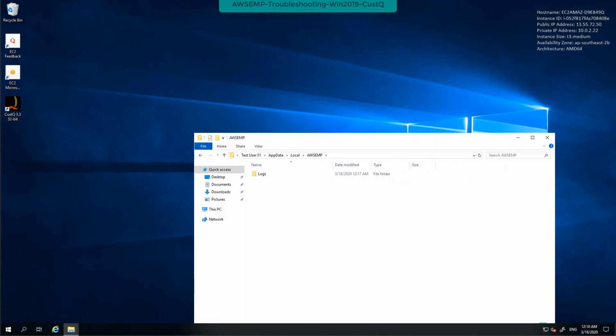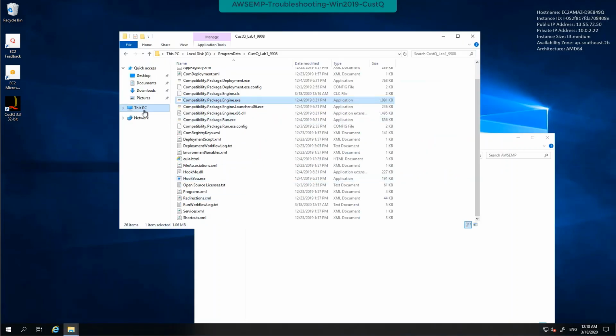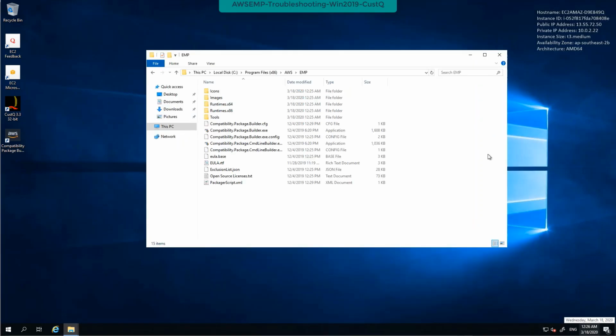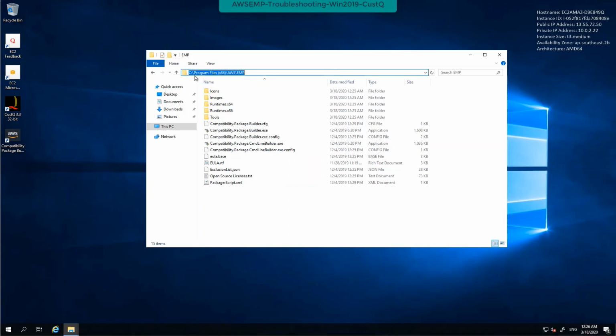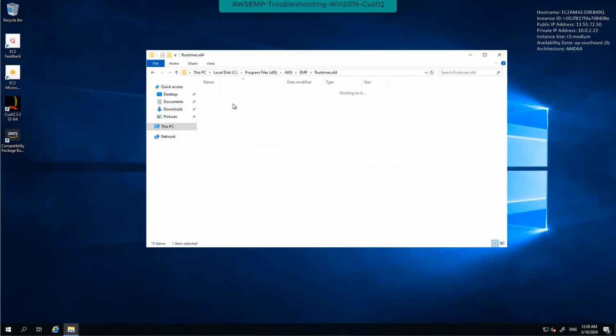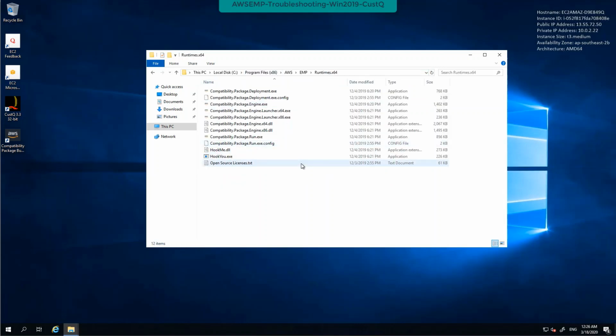So let's try to find the 64-bit version of the engine. Although it is not necessary to have the compatibility package tooling installed on the target machine, to get the required DLLs, I have installed it already. If you go into your C Program Files, AWS EMP, you will find certain files available under runtime x64. This can come from another operating system where you have installed this compatibility package, but to make your life easy, I have installed the tool on the same machine.